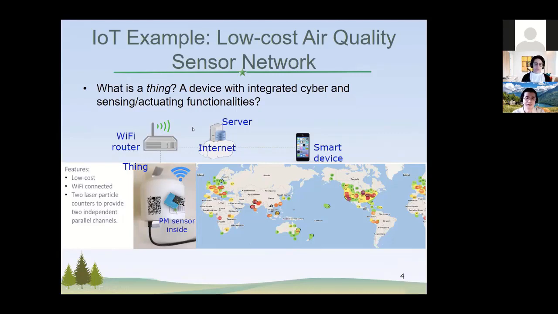Now the problem is, what is the thing here? Because it looks like a thing is everything. If we look at this example, a thing is a device with internet functionality, and it also has sensing functionality. We put both the cyber function and the sensor function together into one device. So this is one thing which has both cyber and sensing and actuating functionalities. We call this a thing. This is what a thing is in everybody's mind.